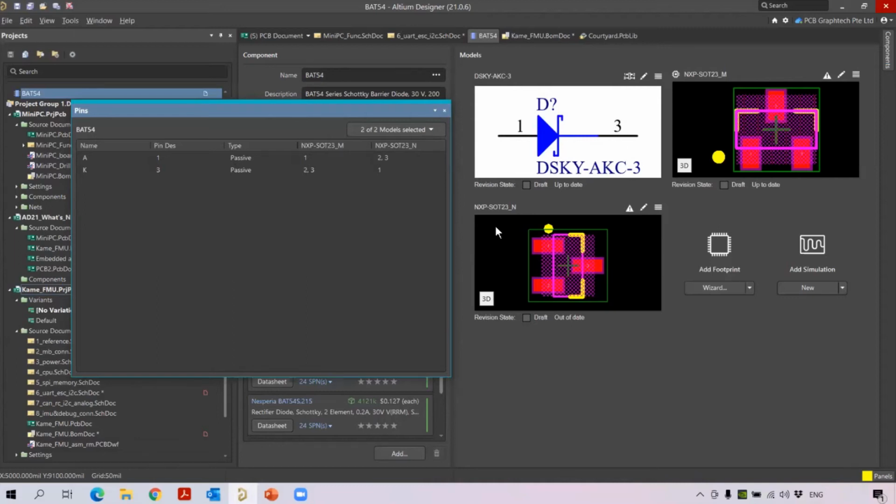Okay, same thing when I go for the second one, NXP, this is _N. So two models I'm using. In this case, again, the pin designator is 1. For pin designator 1, the input pin will be connected to the pads 2 and 3. So 2 and 3 will be mapped here, and then pin 3 will be mapped to pin 1. Okay, that is pad 1.